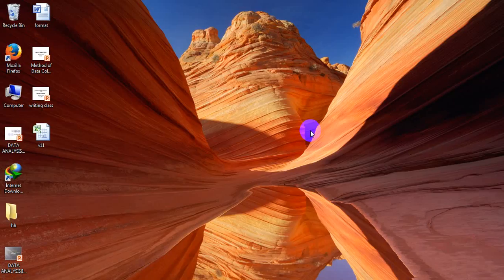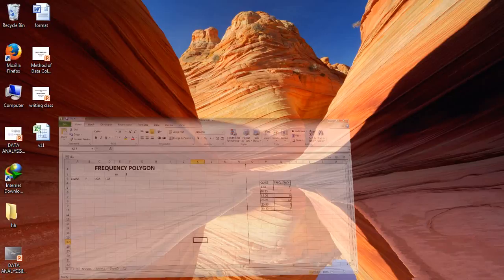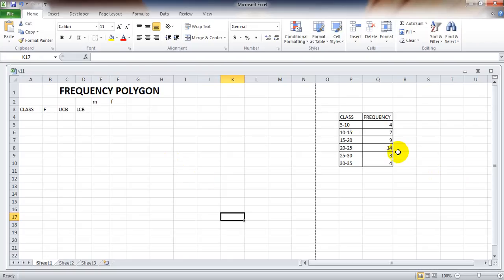Hello everyone. Today I'm going to show you how to create a frequency polygon. We are provided with a question, class and frequency.